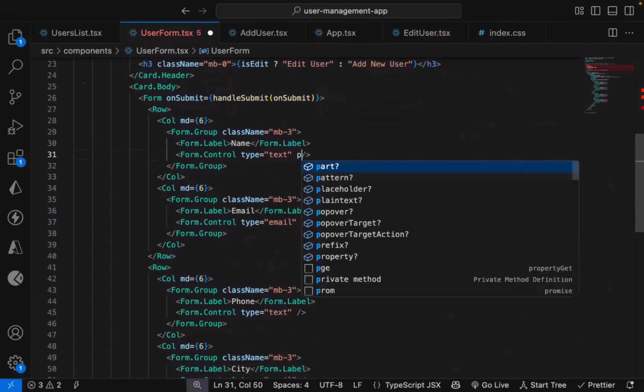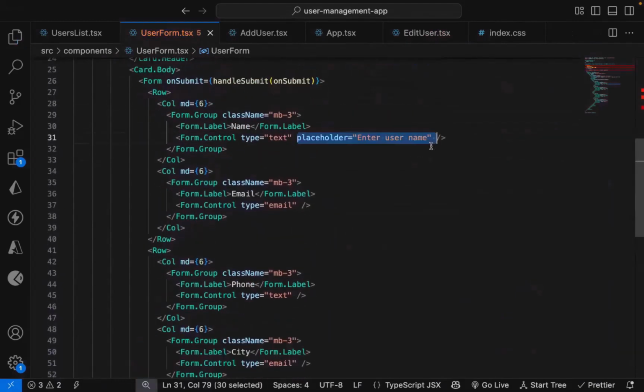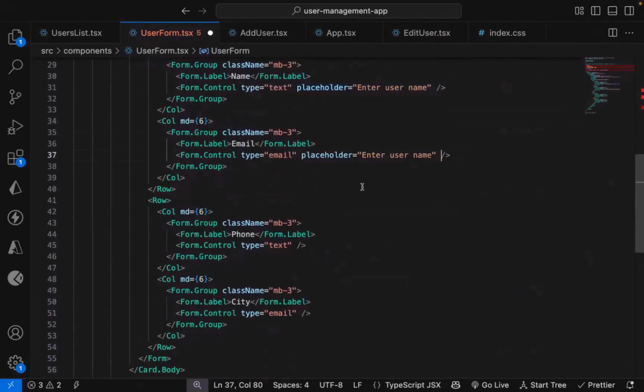Also, let's add a placeholder here. Enter username. So this will be our placeholder. Enter email.